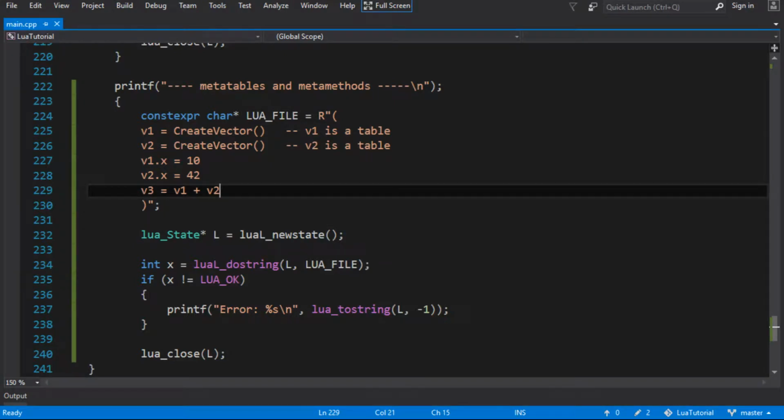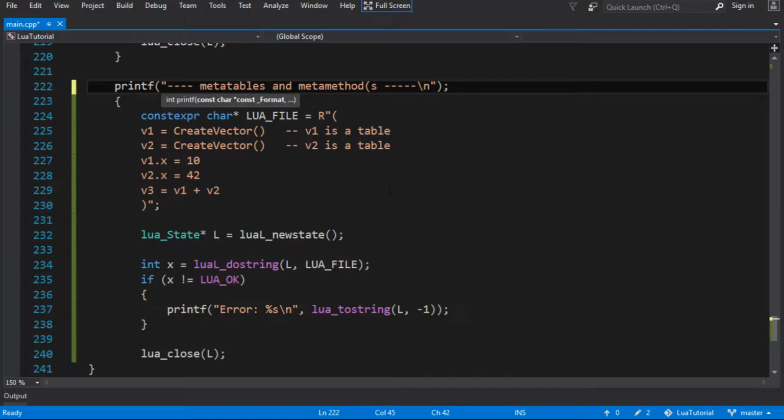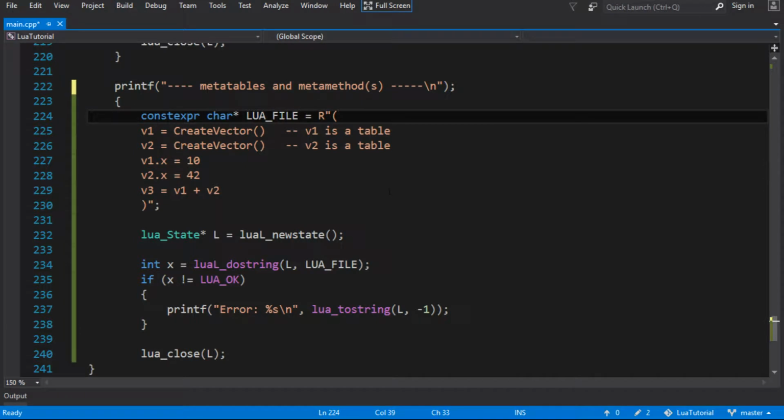So this time we're going to do metatables and metamethods, and probably just metamethod because we're only going to do one. But basically, I've set up a little Lua script here that doesn't work yet.